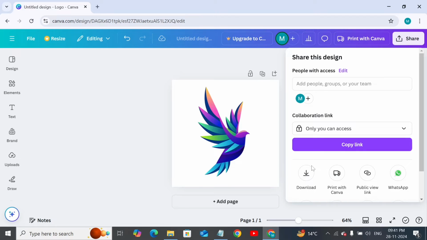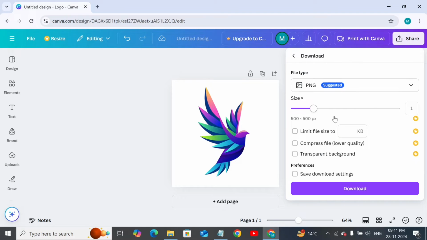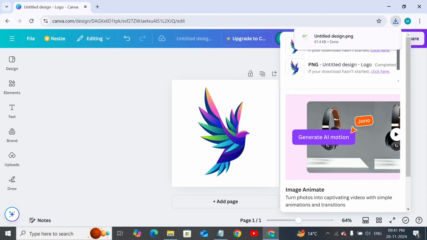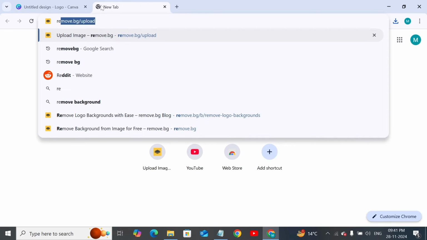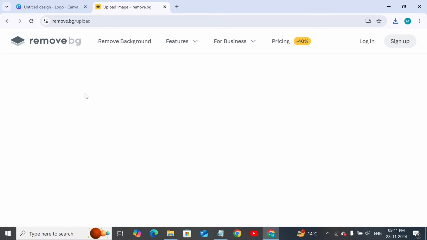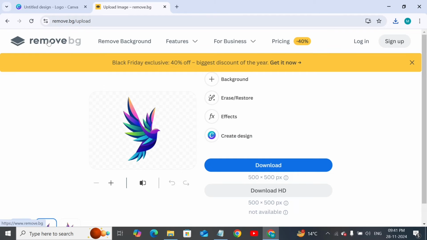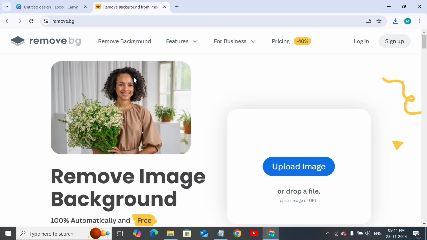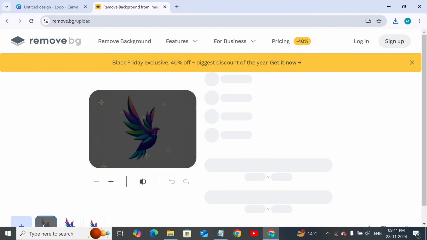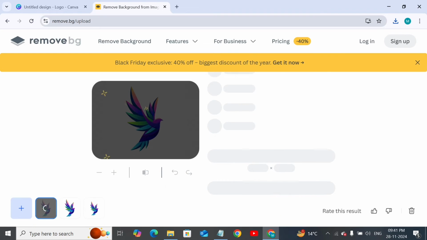First you have to download this, simply in PNG format, no problem. You see, it's downloaded. Now you have to visit this website. I've already tried it, I will show you again. This website will do your work free of cost.